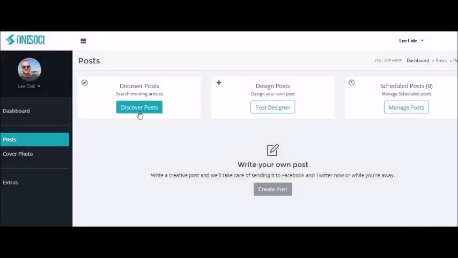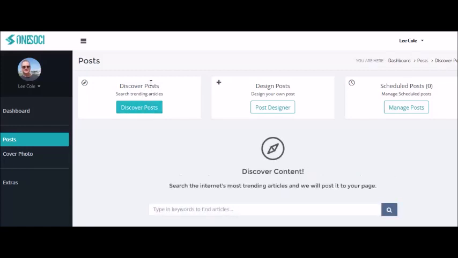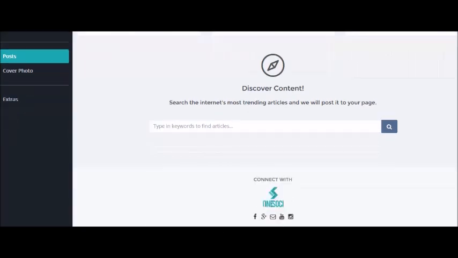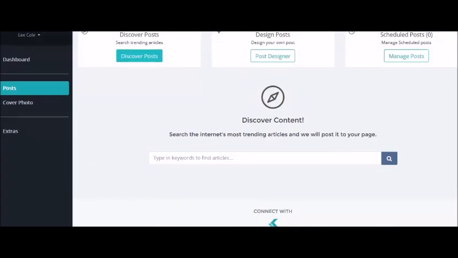What if you don't know what to post? Check this out. Or what if you know what type of thing you want to post, but you don't know exactly which URLs to use for content curation, or whatever. It's got a discover posts section. So you can type in a keyword here, and when you hit that, it will give you trending articles. Okay, and you can choose those to post to your page.